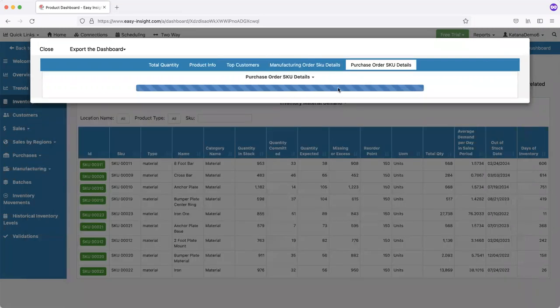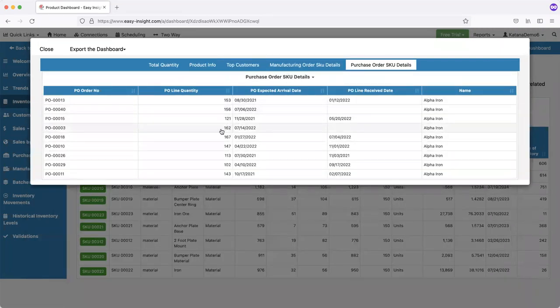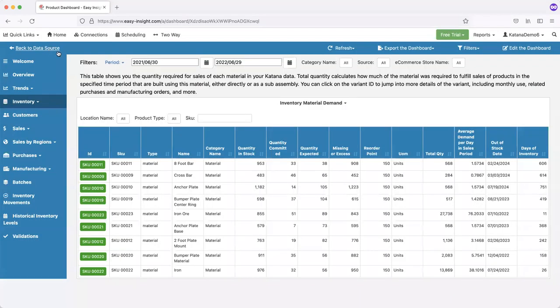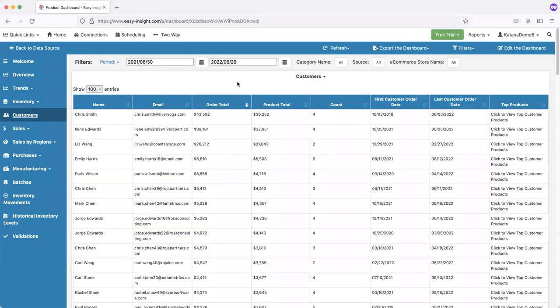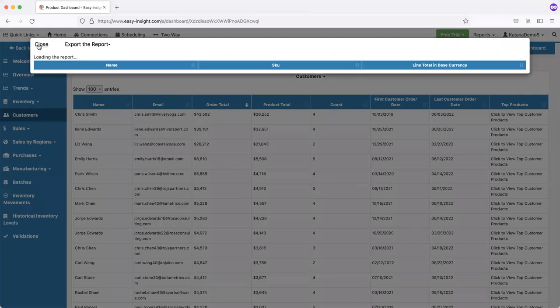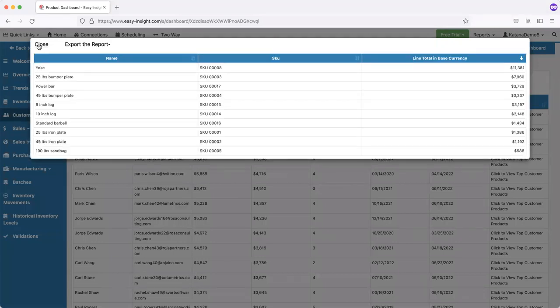You can also look at what the incoming POs are that are tied to that product and so on. We jump over into customers. We're able to take a look at our lifetime value of customers, first order date, last order date. We can click to jump in and see what the top products that customer has purchased are, and so on.